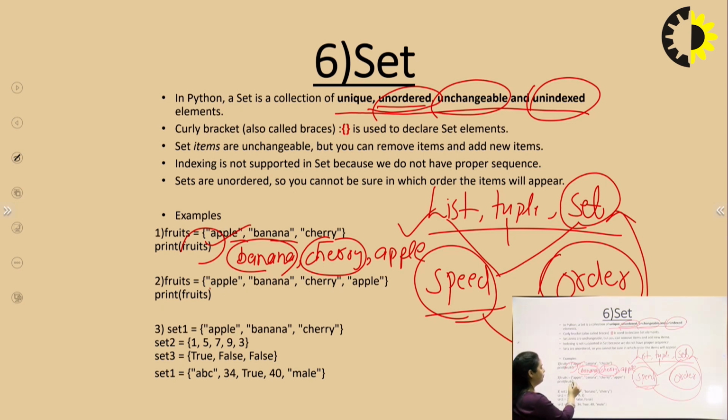In the next example, we have 4 elements. But here apple is repeated 2 times, so the set will ignore this. The interpreter will ignore the repeated apple and save all these 3 elements. These are some more examples of sets.